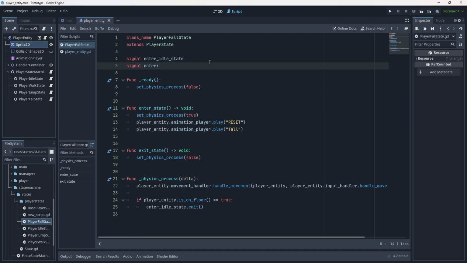Now we're going to want to add a new signal to our fall state. This is going to be the thing that actually enters our stomp state. So we'll go signal enter_stomp_state, not stop. Stomp state, there we go. And now we're going to need to go and do a quick check down here. The check is going to be relatively simple.